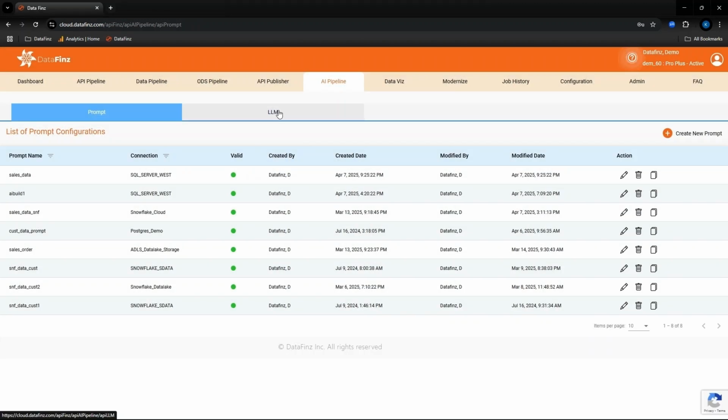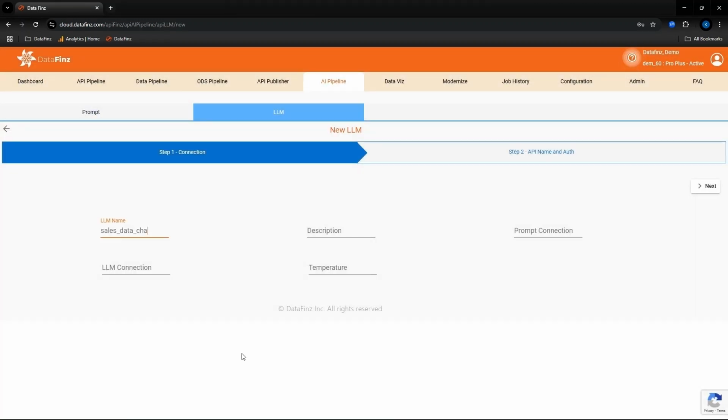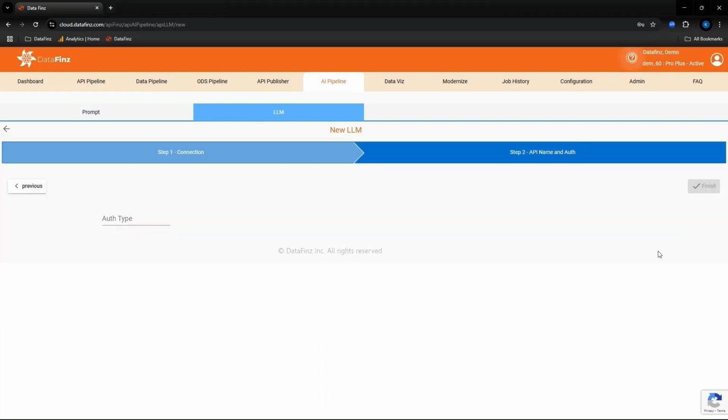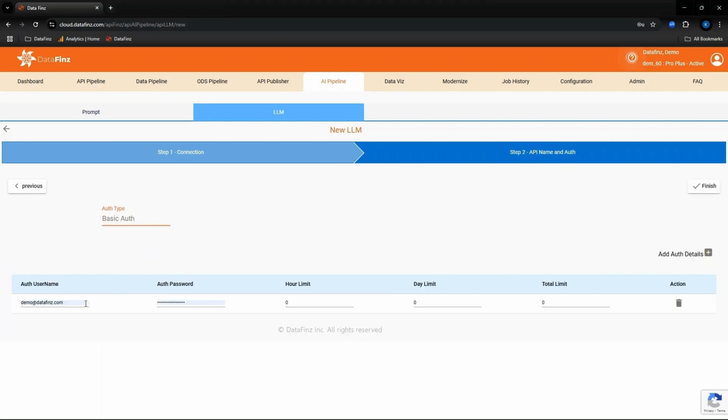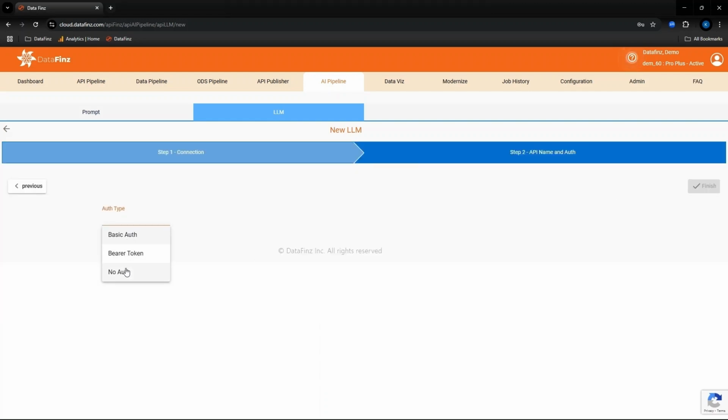After configuring the prompt, users can next choose LLM, click on Create LLM Configuration, and specify the LLM name, prompt connection, and OpenAI as the LLM connection. Then the user can specify the relevant authentication type and configure the authentication by setting a username and password. Now another LLM configuration can be created by specifying DeepSeek as the LLM connection and specifying the authentication type.